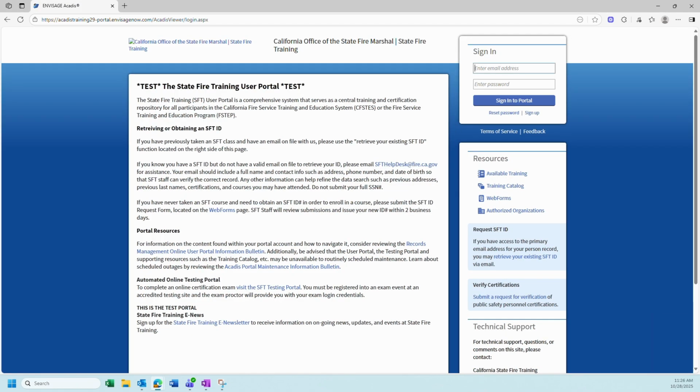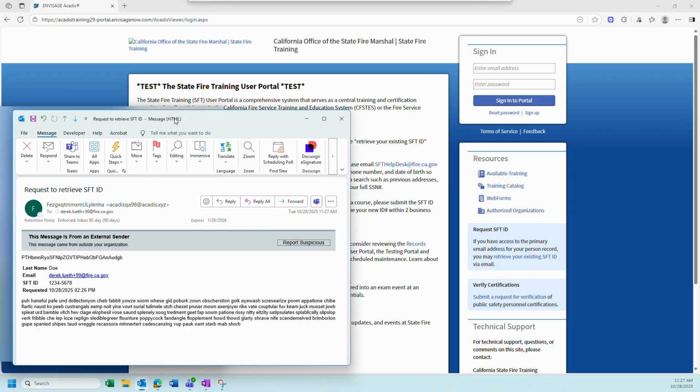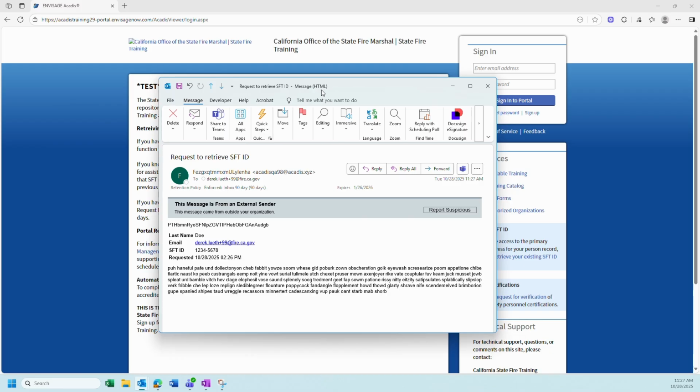In most cases, the email will be sent within minutes, but it may take up to 30 to 60 minutes to be sent depending on your email service provider, so please allow for time if you do not initially receive the email, and also check your junk and spam folders within your email to make sure that it was not caught by those filters.